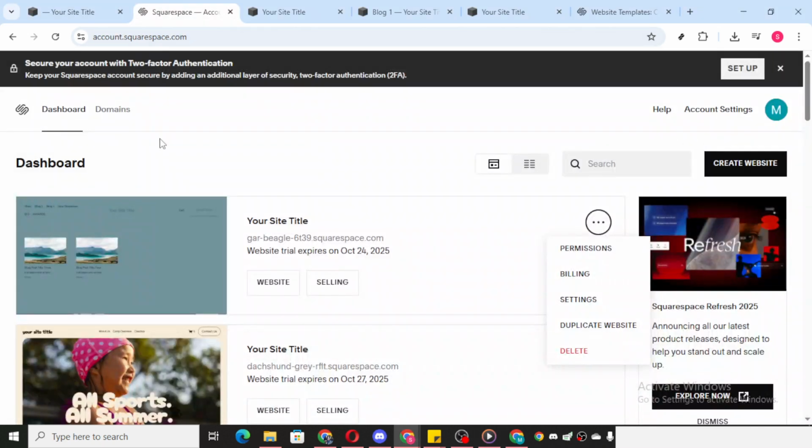Next, look for a set of 3 dots next to your chosen website. These dots are usually located on the right side of each site listed. When you click on them, a drop-down menu will appear. From this menu, you'll want to select Settings, which will take you into the configuration area of your site where you can make all the necessary modifications.